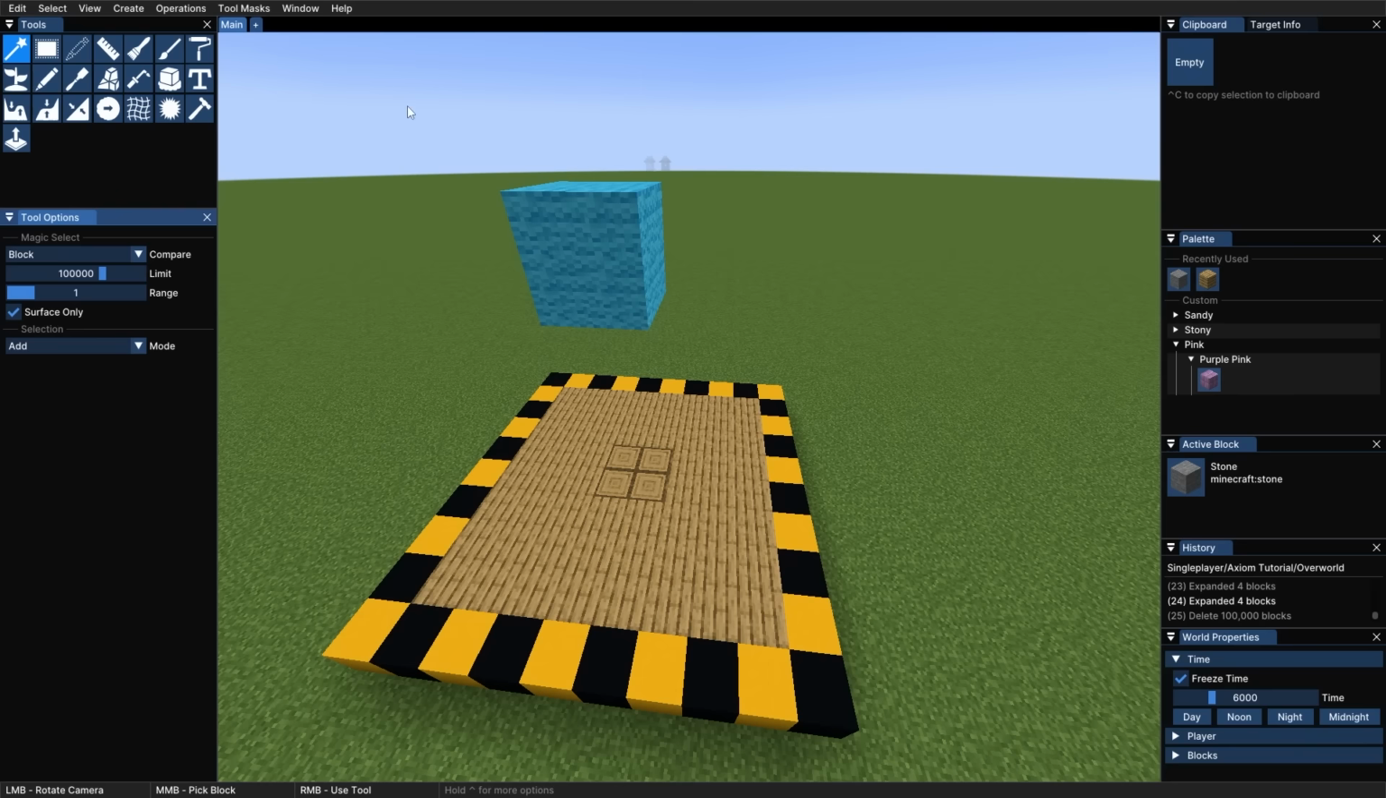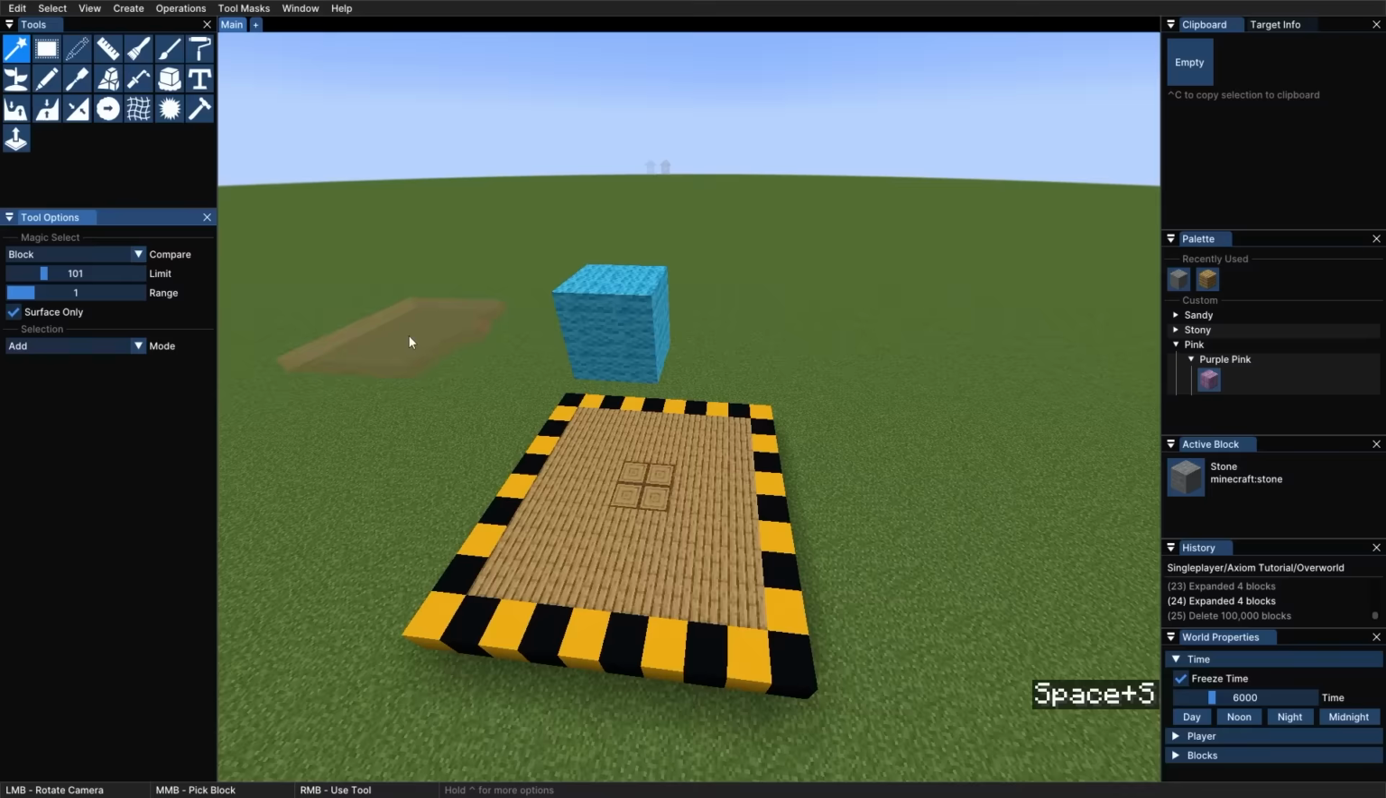Next up is limit, and this is the limit of blocks you can select. So if I put this to 100, you can notice I can only select a small amount of grass blocks, whereas if this is set to something very high, I can select everything.